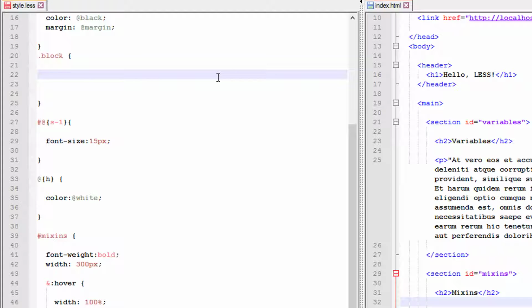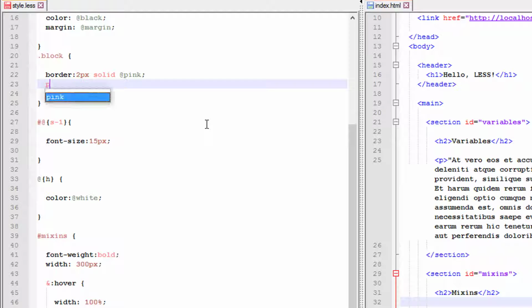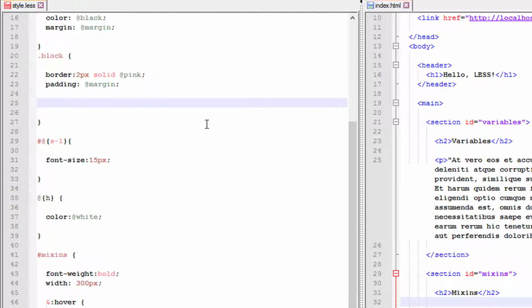So let's give it a border. This is so we can kind of see the effect of what we're doing. And we'll make it 2 pixels solid and pink. Fix that to a colon, and then let's give it a padding, and we'll just use that margin value. So the padding will be 20 pixels.